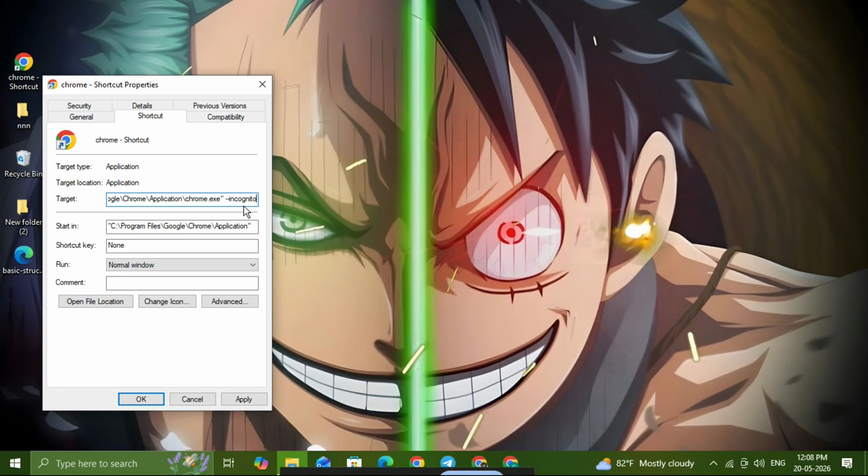chrome.exe --incognito. The key here is to make sure there is a space before the command, because without that space, the shortcut may not work correctly. This small change tells Chrome to start in incognito mode every single time you use that shortcut.